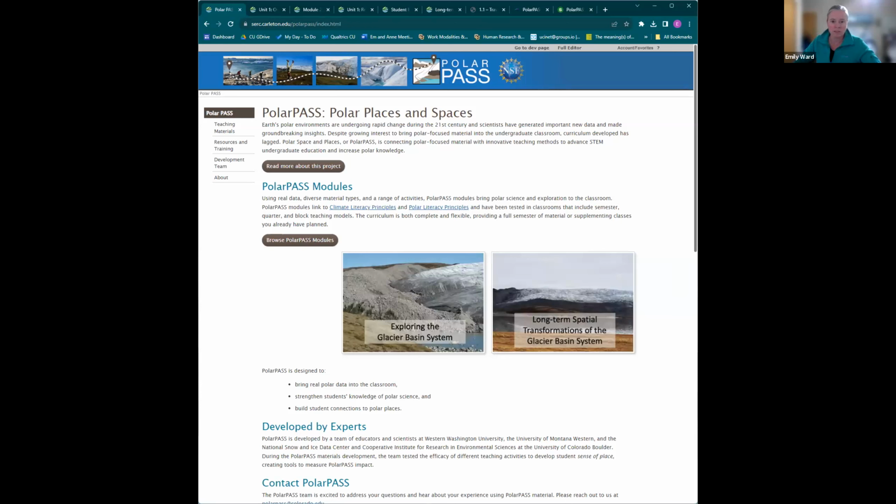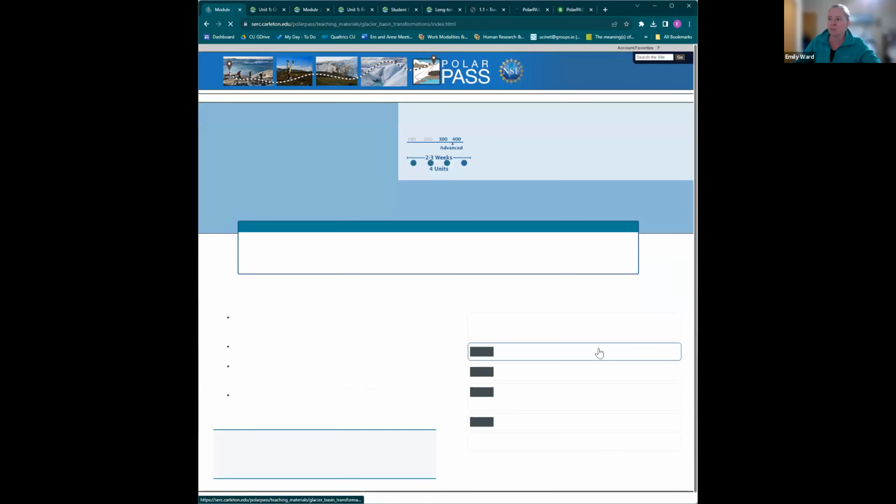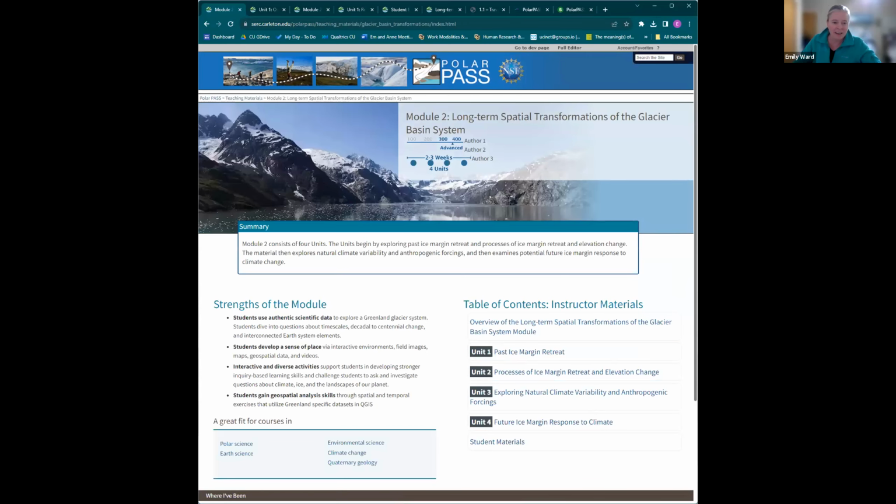As Spruce mentioned, there are 2 modules, and today we're just going to take a look at module 2 to get a sense for how those modules are set up. So if you click on this photo here, the long-term spatial transformations of the glacier basin system, that will take you to the module 2 summary page. And just to give you a sense for what we're looking at here, it gives you a little bit of information about what the module content contains, and the table of contents is a really great place to navigate some of that curriculum.